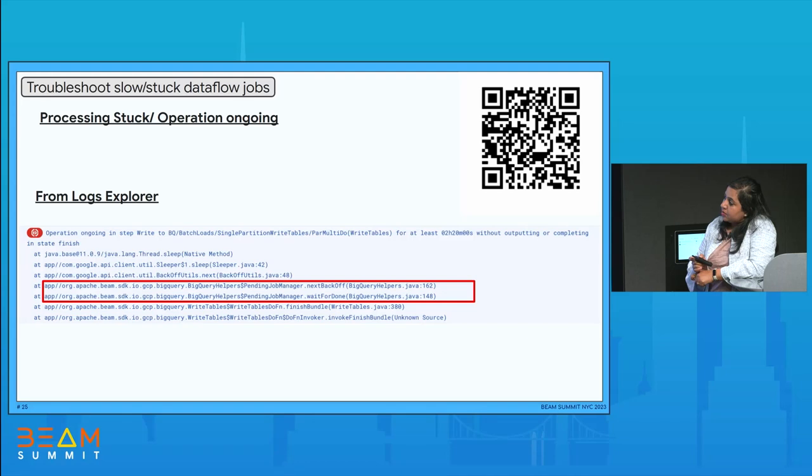So now from the job log, we'll go through the stack trace to find where the issue is coming from. So here we see that it is happening due to some issue in the BigQuery helper PendingJobManager class. And it says waitForDone. Since the code is open source, I can just open up this class and look for the implementation of waitForDone. And when I did that, I was able to see that this class is waiting for some BigQuery job to complete. I also had an idea by looking at the name, BigQueryHelper PendingJobManager waitForDone.